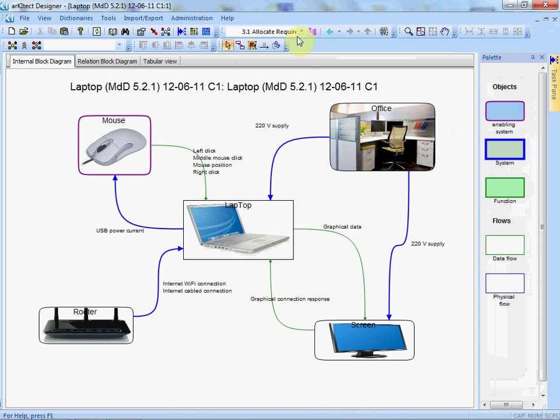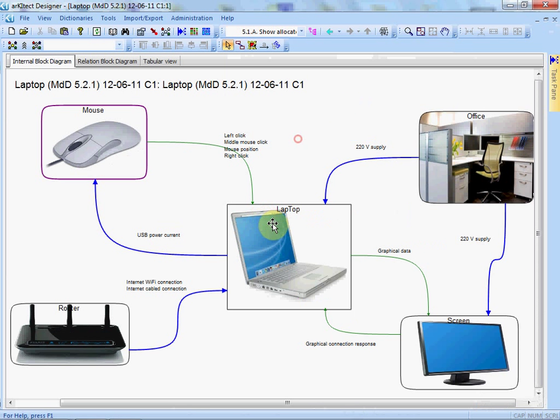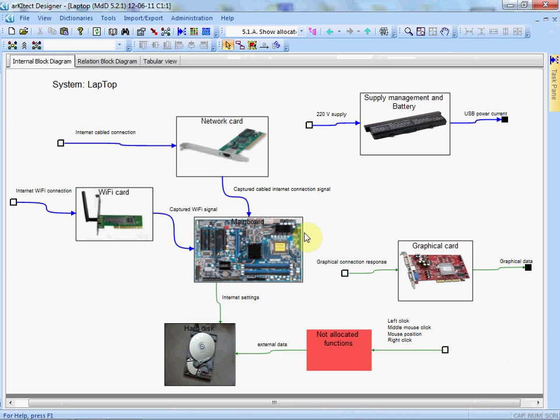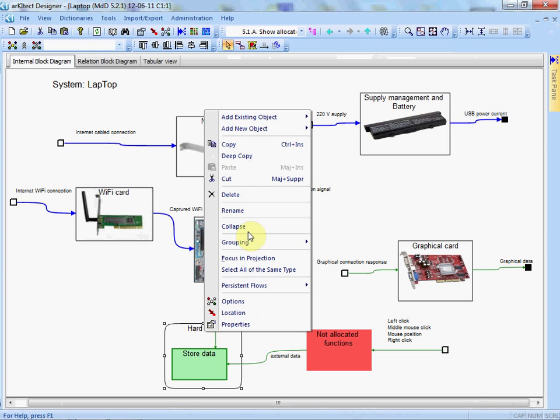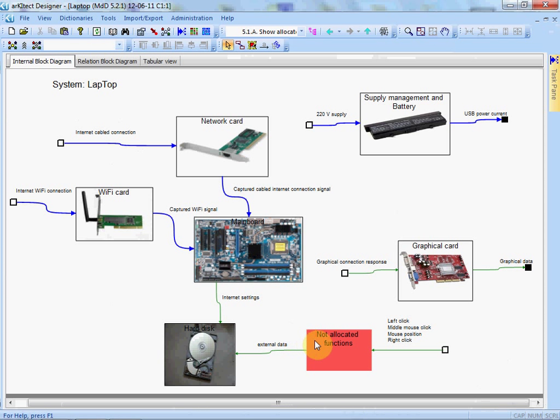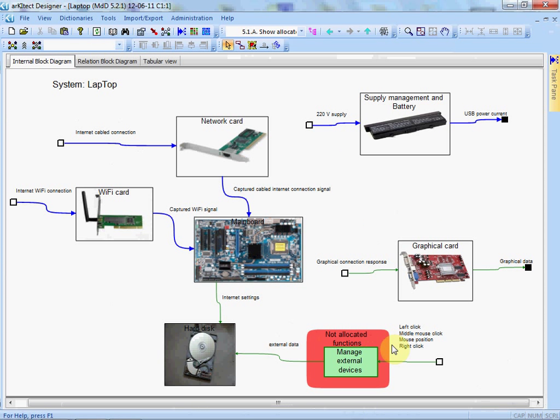arKItect SEA supports a physical architecture detailed design. In this page, we can see the laptop's components, the battery, the mainboard, and so on. We can navigate in the architecture and check out how the functions are allocated to the components. The new function we just defined is stored in the not allocated functions.